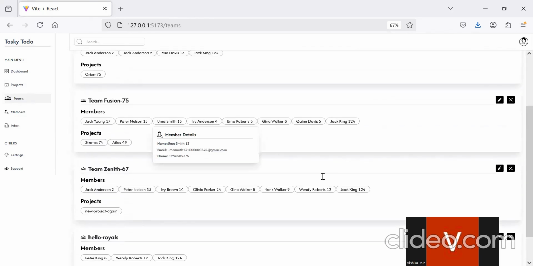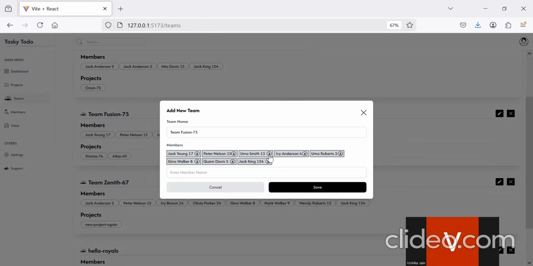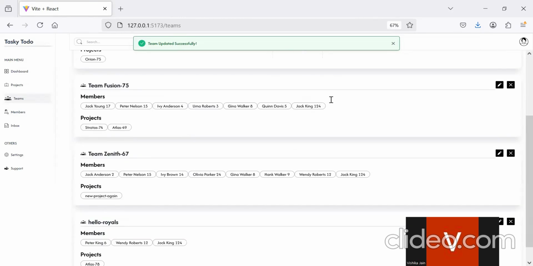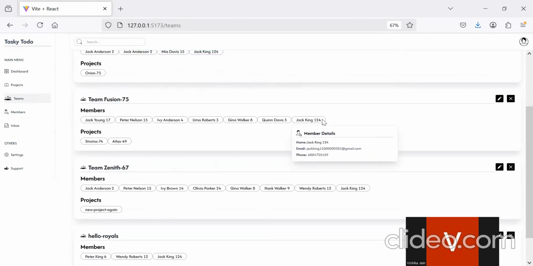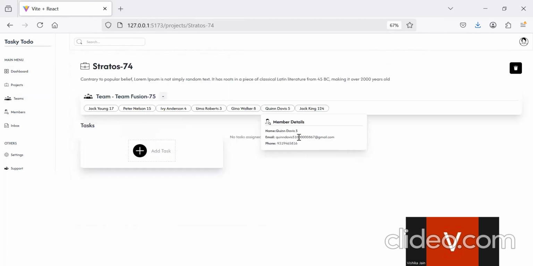Let me show you, right? This Uma Smith, if I click edit, and if I remove this Uma Smith 13, and save it, it says my team updated successfully. And as you can see, that user has been removed from my team, right? Now in the projects as well, that member has been removed, right? So yeah, that is also handled.